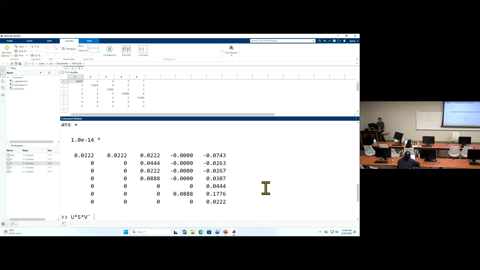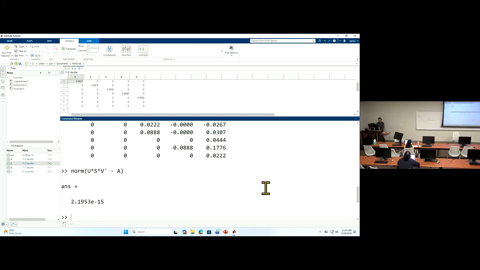To validate, you can use the norm of this. This is a very small number, indicating the reconstructed matrix is very similar to the original. A was the original, has been decomposed into 3, but now it's pushed back. Okay.